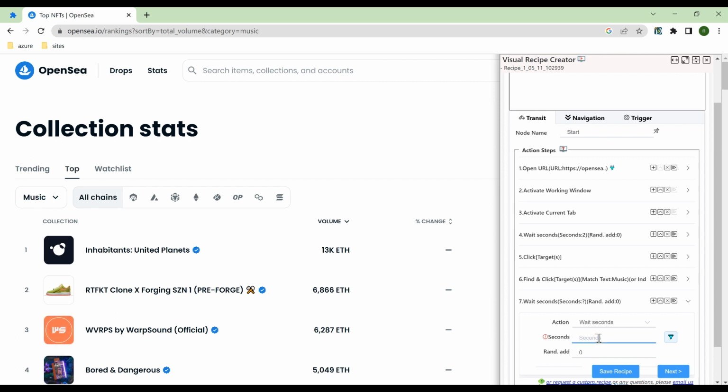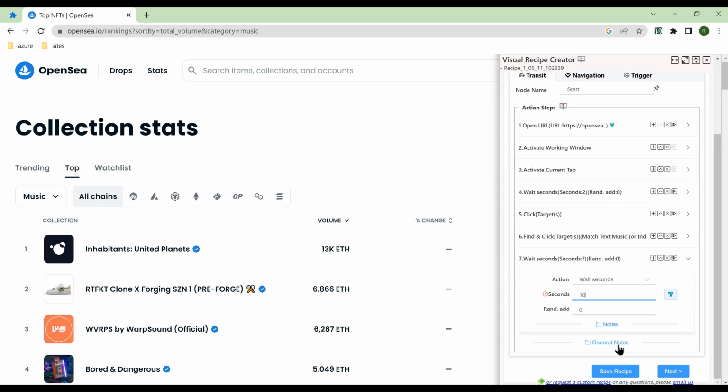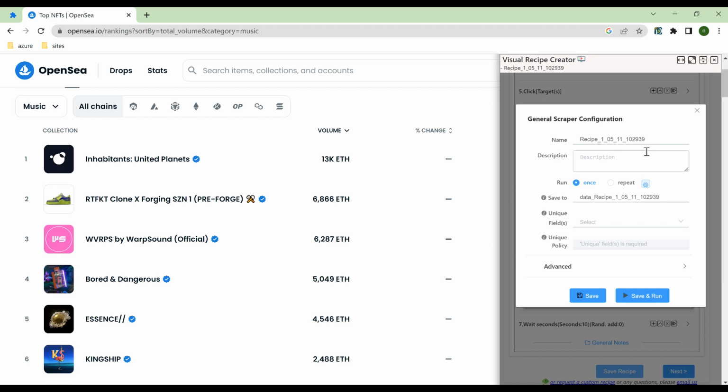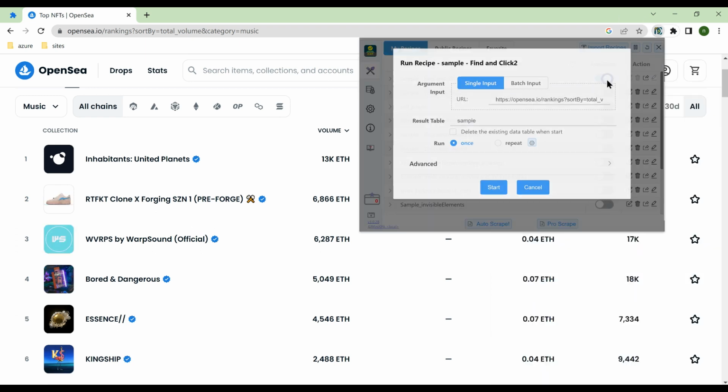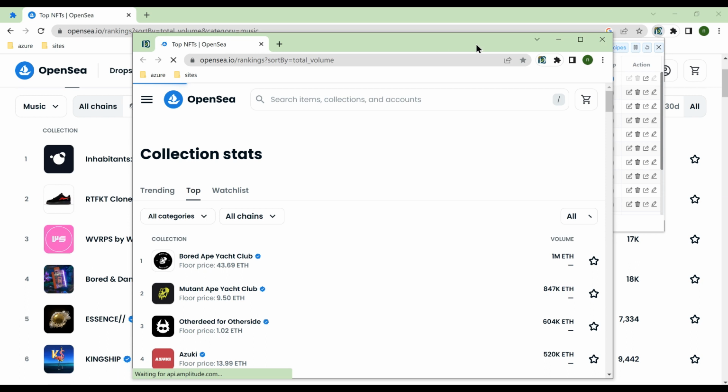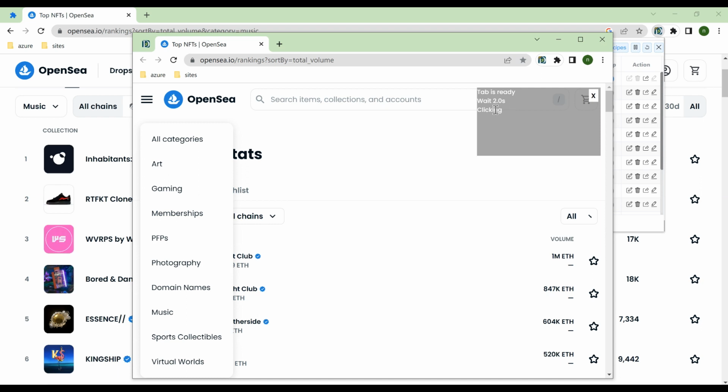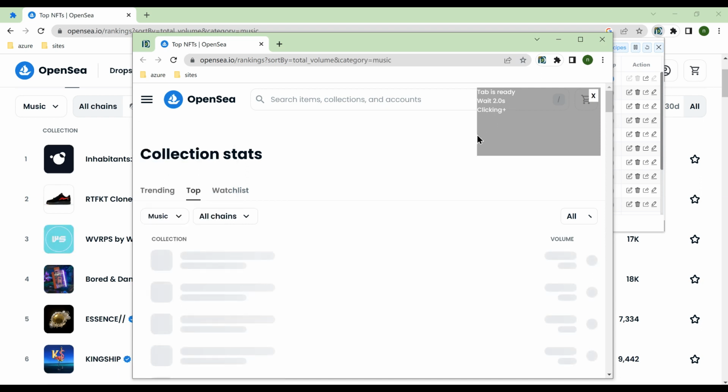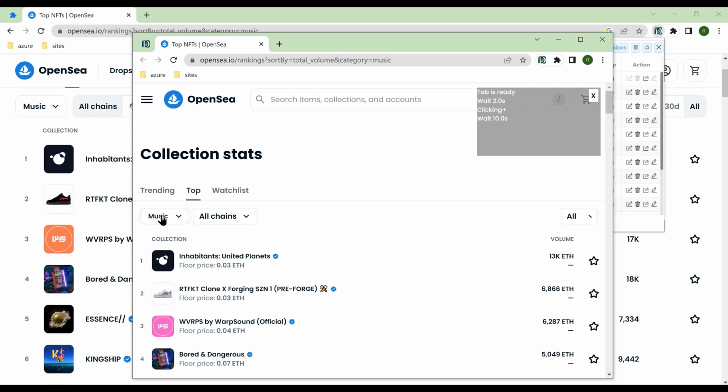Add a wait command to observe the execution result. Save the recipe and execute it. After the page is loaded, NDS automatically starts executing subsequent actions. Click to expand the list and select the music option.